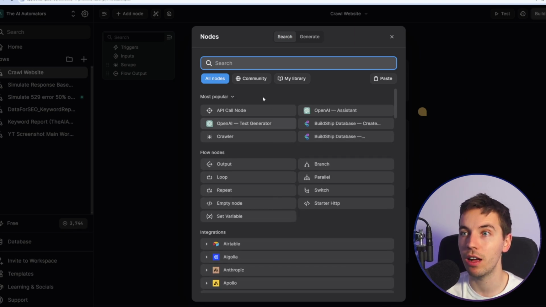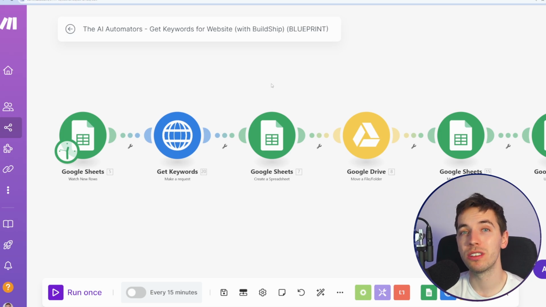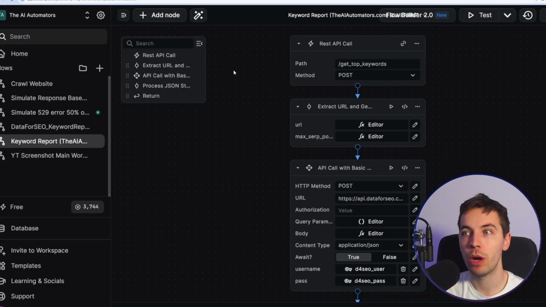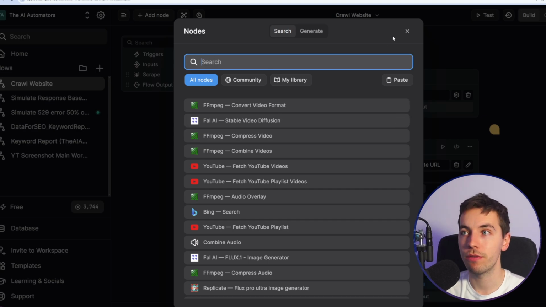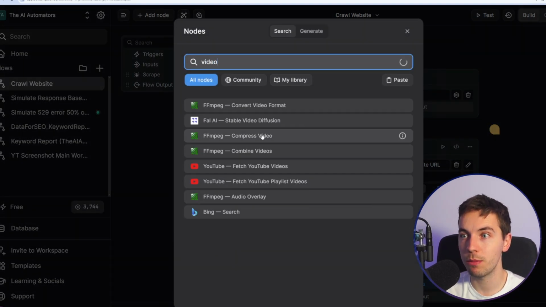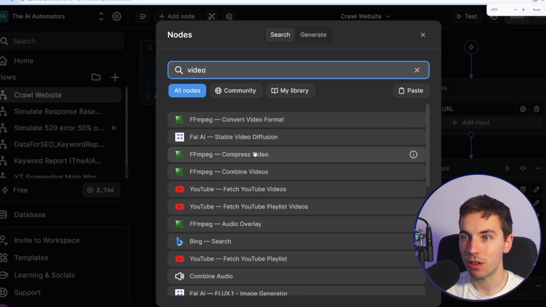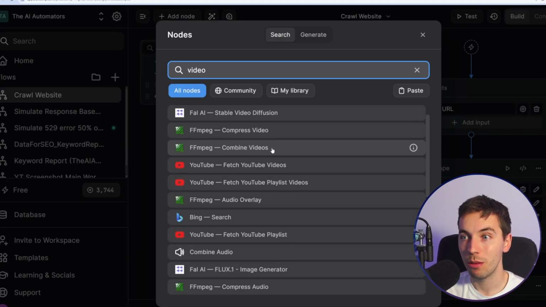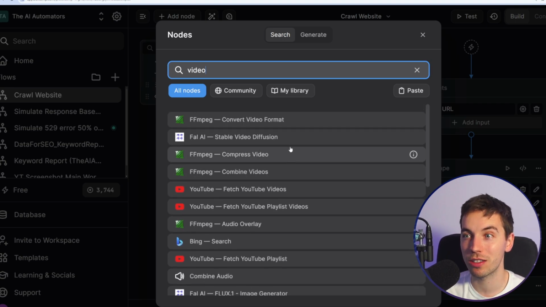The biggest issue with no-code tools like make.com or N8N is that by removing all of the code, it really restricts the more advanced functionality. Whereas with tools like BuildShip, you can, for example, add new nodes and search for video, and you can actually use advanced libraries like FFmpeg, which can do things like compress videos, combine them together, grab screenshots. And those are capabilities that you would just never really be able to do within the standard no-code tools.